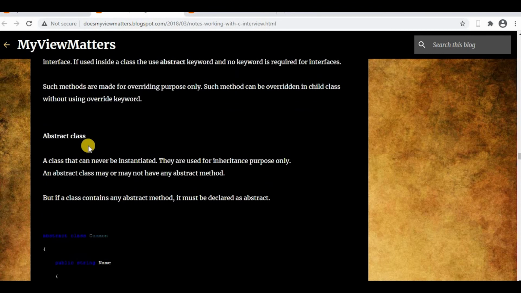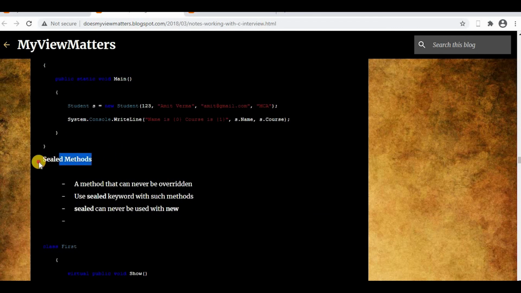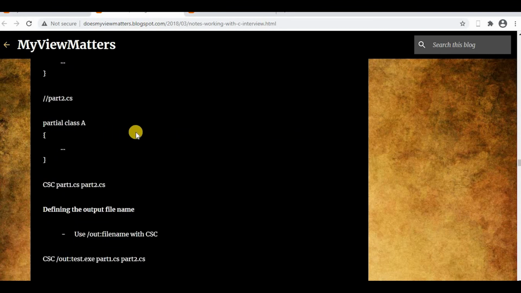Abstract methods, abstract classes. So these are asked. Sealed method. Why do we define a method as a sealed method? When do we do that? So this is also asked. Prepare these questions. What are partial classes? And what is the scenario in which you will go for a partial class? So this question is also asked.